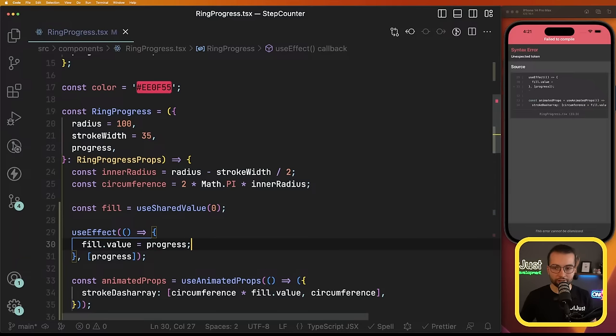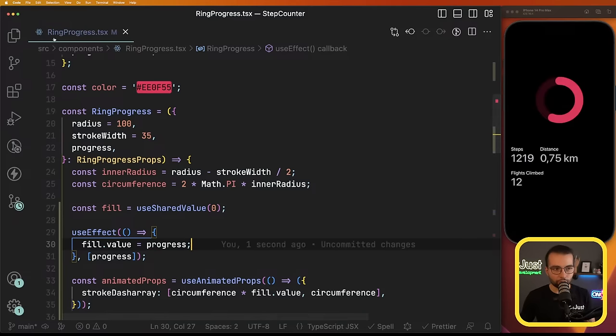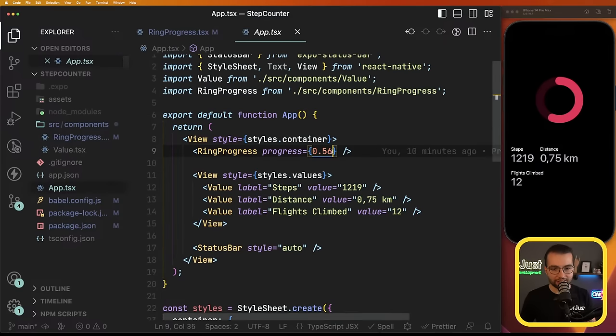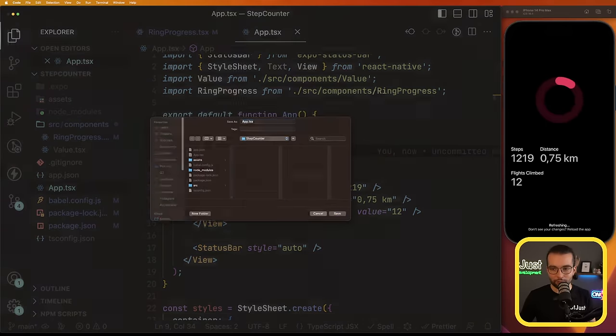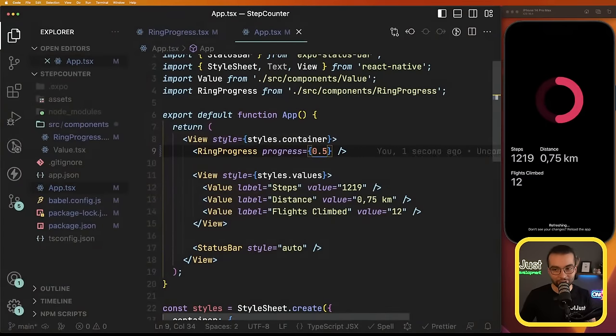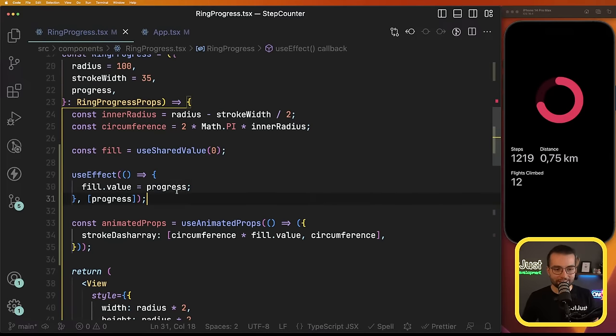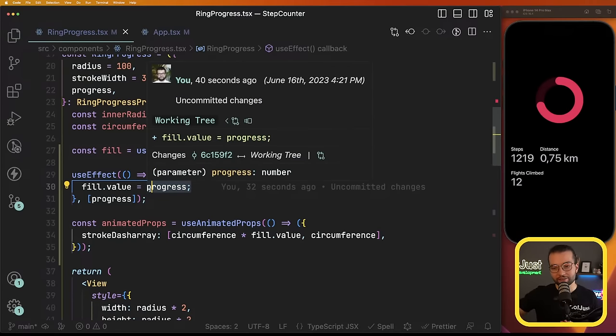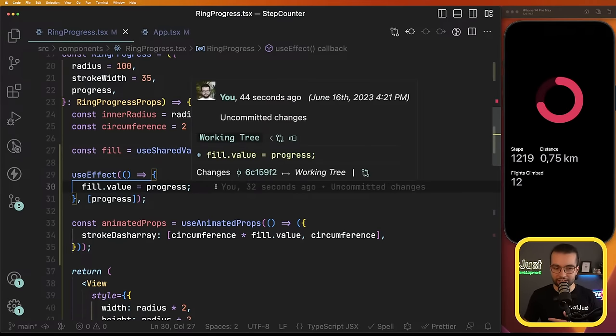If I set progress directly, it's going to automatically go there. So if I open app.tsx, this is actually not animated at the moment. It jumps, right? But it's ready to be animated. If I change here, everything jumps. Now, instead of right away changing the fill value to the progress value, instead of saying fill value should be progress, we say fill value should go towards the progress over the next 1 or 2 seconds.